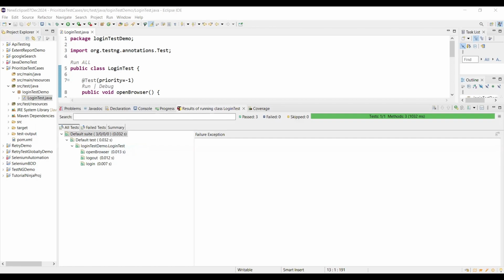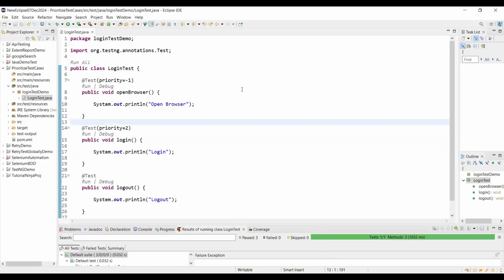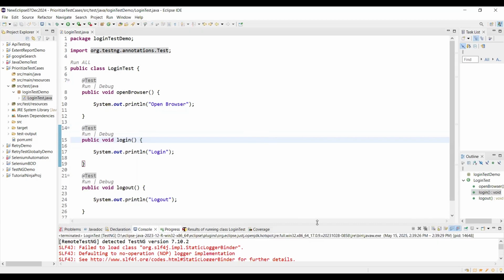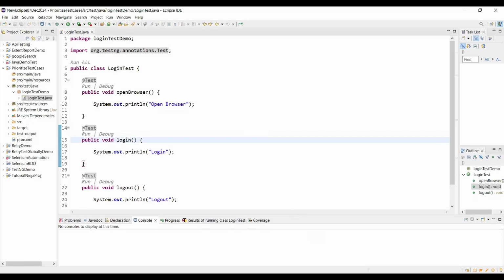Now, what next? So next thing is we can also use depends on method parameter to control the order of execution. So in our case, I'm removing all the priorities. We have completed priority related stuff. So we don't have any priority. Now depends on method. Depends on method we can use to control the order of execution. So if one test must run only after another passes. So how can we give here depends on method.